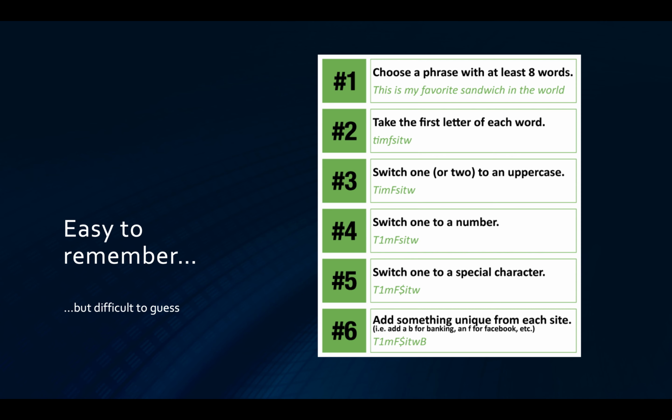Then steps 3, 4, and 5 say, in order to meet certain password requirements like special characters and capital letters, take a letter and make it uppercase. Take a letter like an I and change it to a 1. Take an S and change it into a $ sign, and all of a sudden by step 5, you have an 8-character password that's going to be easy to remember but really difficult for anybody to guess.